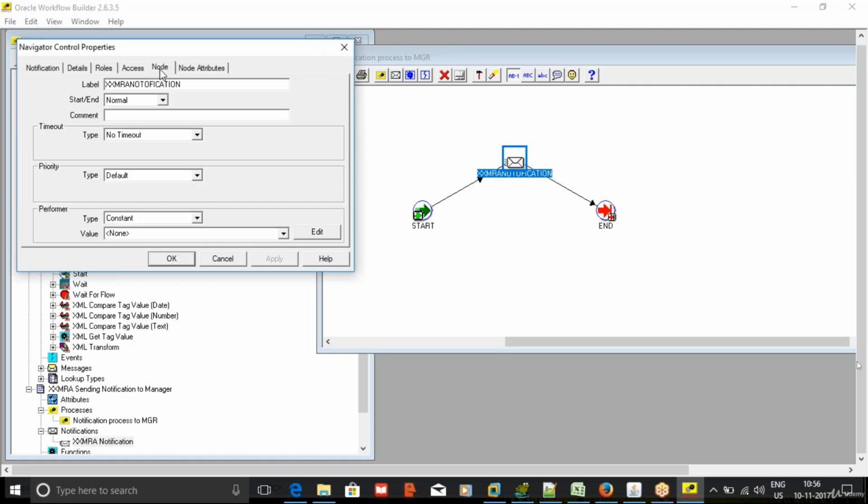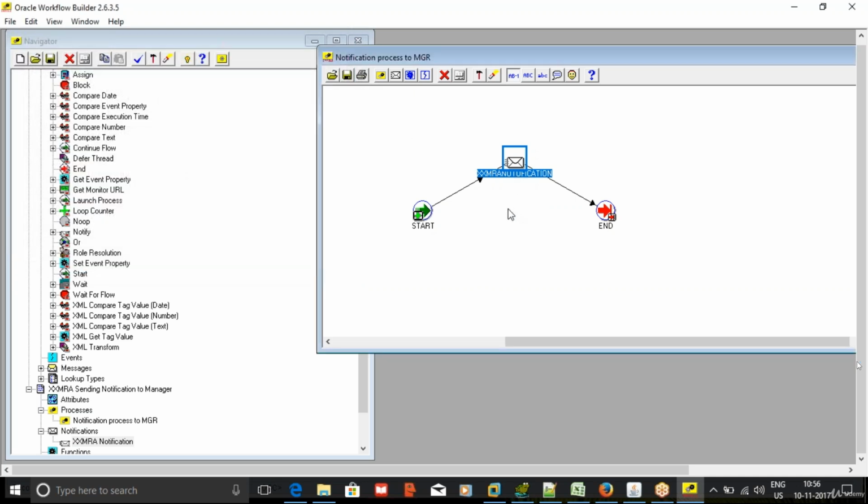To avoid the first error, go to node. Here you can see performer. The notification system's responsibility is to send the message attached to it to a performer. That's it. That is the responsibility of the notification. So we have created the notification, but we have not attached any message to it, and we have not attached any performer to it.